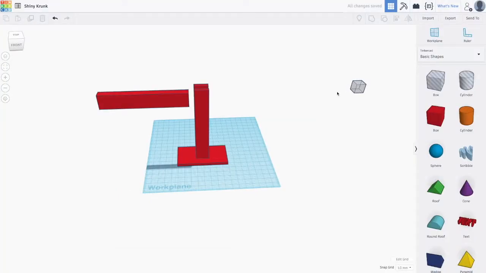Okay, so I have my toolbar back on the right side, and what I want to do is make a hole here and a hole here, so I don't need the box cut out. All right, I can get rid of that. Actually, I need this cylinder here, right here. Now the cylinder is going to be the hole, and we're going to put a hole in the upright and a hole in the arm.